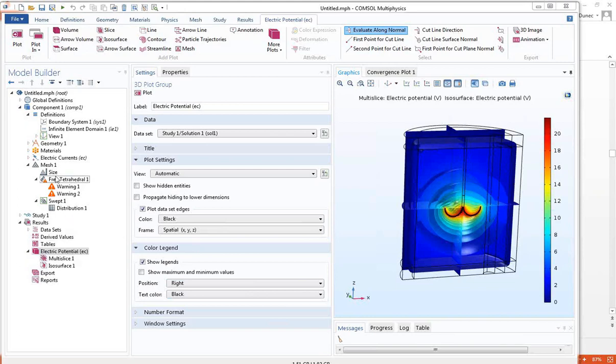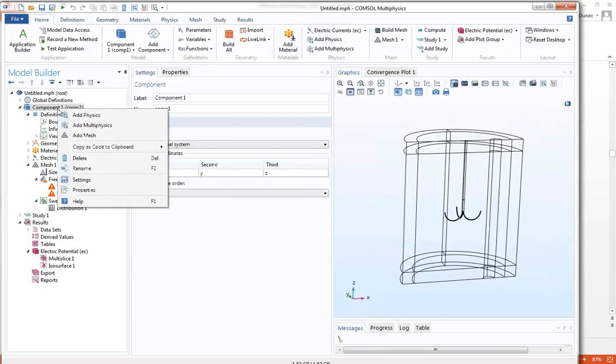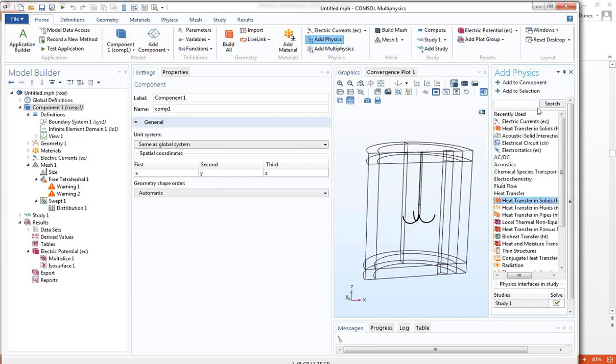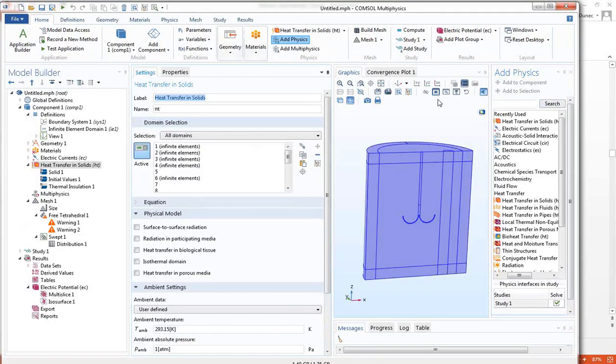Wait a minute. No, I've got to add some heat. So let's add a physics. So I'm going to right-click on a component, and I'll add a physics. Let me move this question-answer pane a little bit out of the way. And then I'm going to go in and add heat transfer, and I'll add either heat transfer in solids or bioheat. In this case, I'll do heat transfer in solids and add that to the component. Okay, so now it says, okay, I'm going to calculate heat transfer everywhere. Excellent, that's what I want you to do.